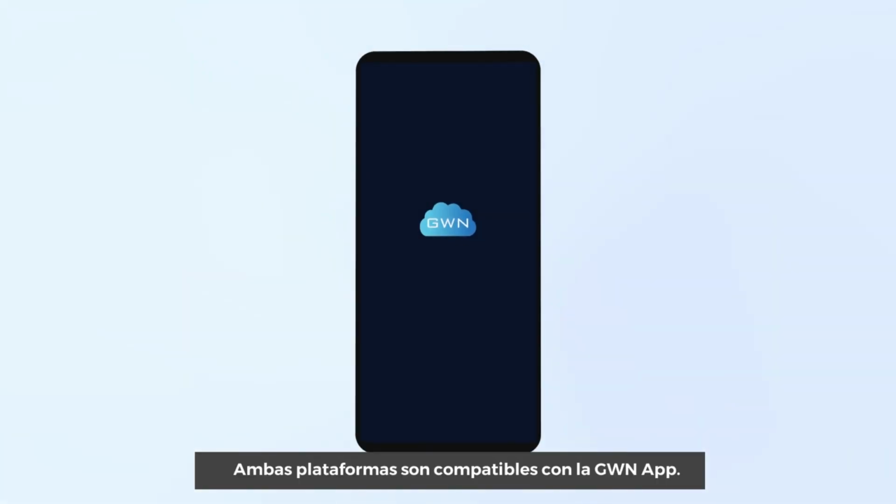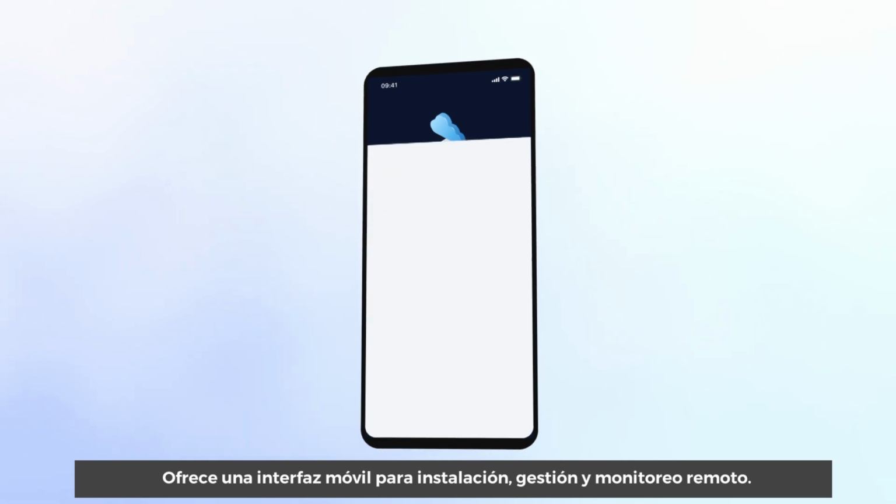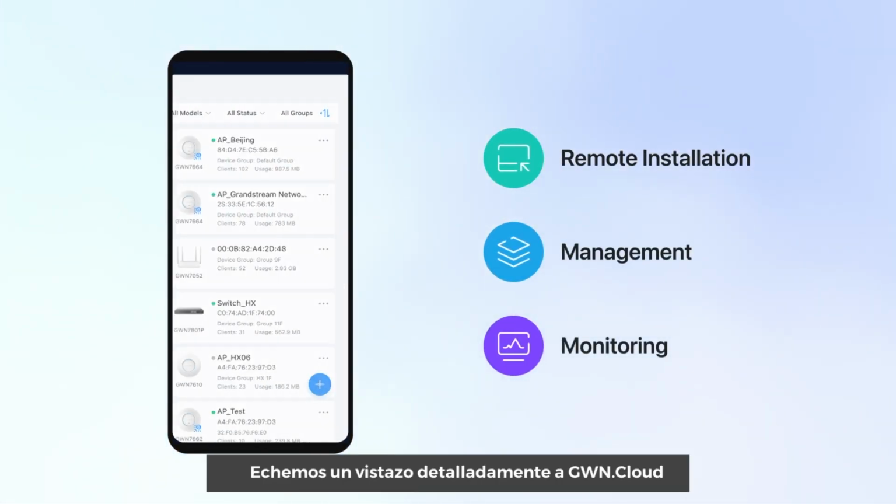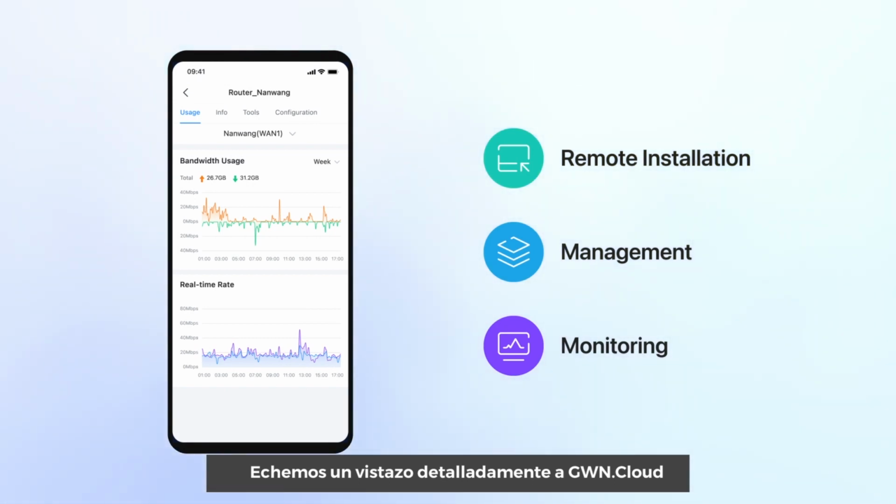Both platforms are compatible with the free GWN app, offering a mobile interface for remote installation, management, and monitoring. Let's take a detailed look at GWN Cloud.